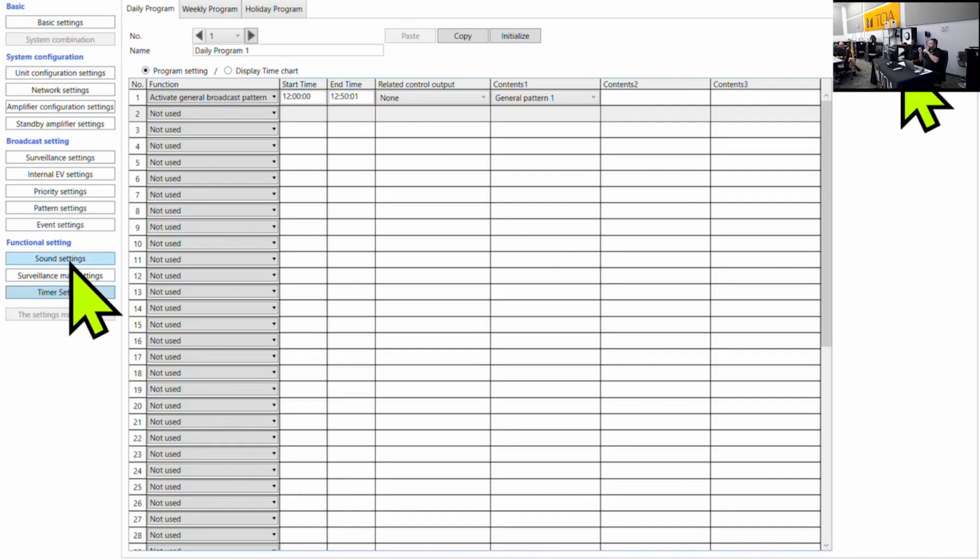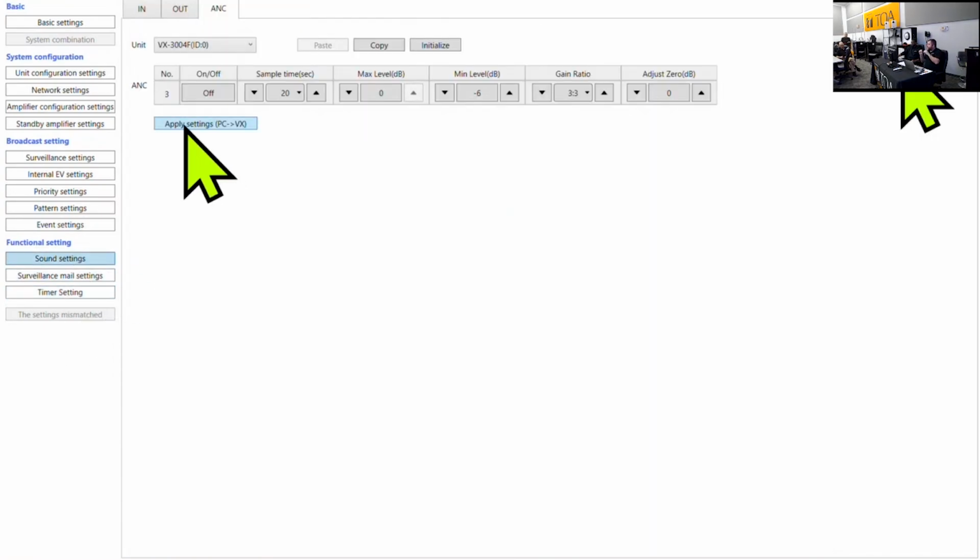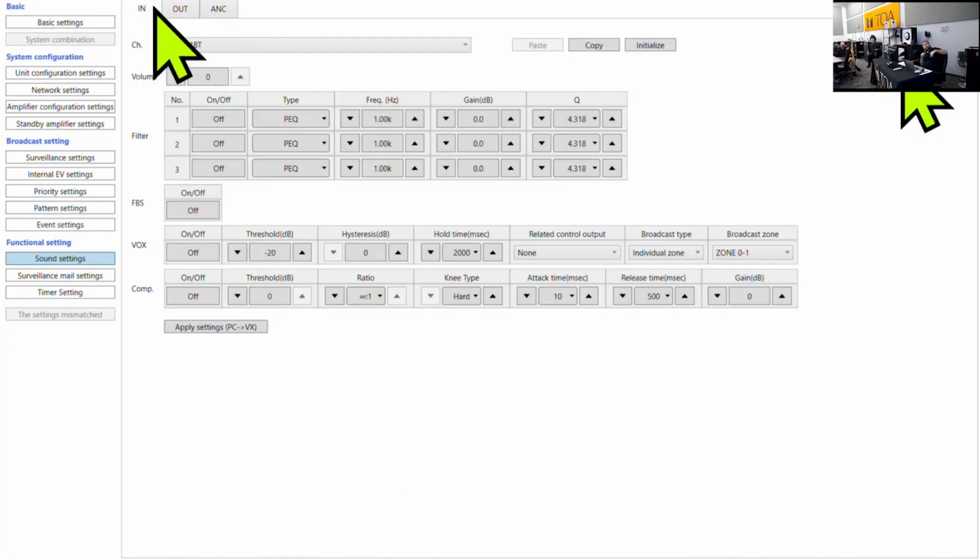So you make changes to the EQ or to the compressor, and you want to hear it right away. You press the button, and it will send immediately to the unit. So you don't need to wait for restarting the system. So apply settings here for ANC, and also I believe for inputs and outputs. Can you go to input output? Yes, same thing.